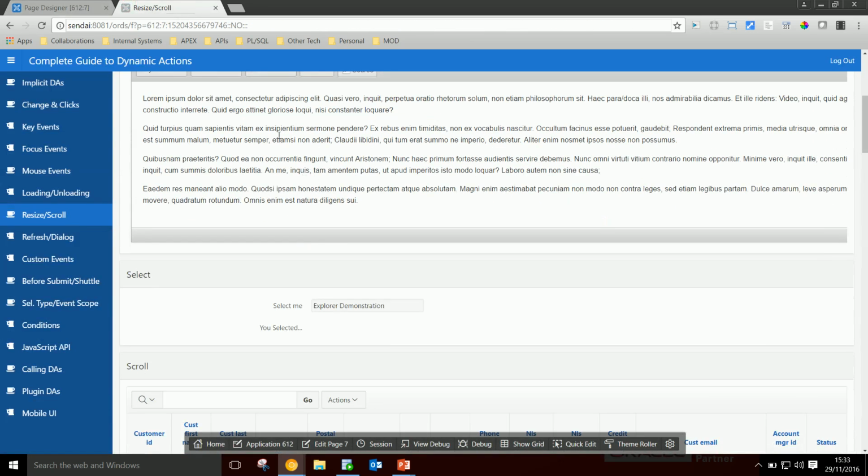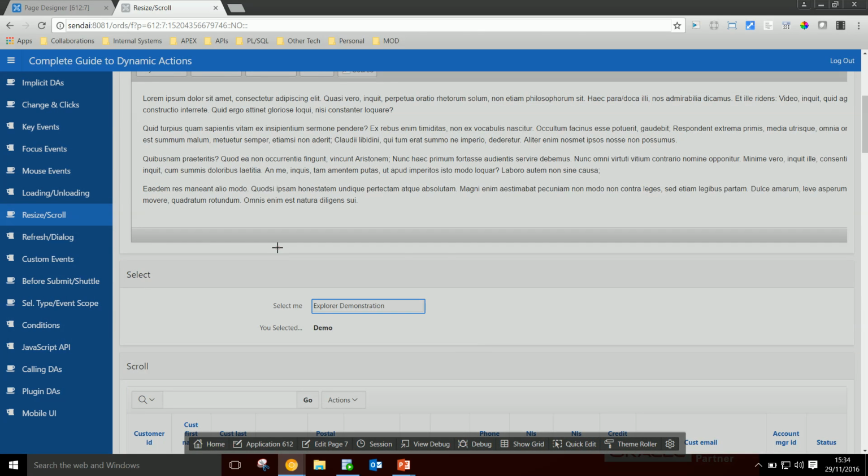Okay. I'll cover select as well. So the select event is basically selecting some text. So if I select the word demonstration, you can see whatever I selected now appears in the use selected. So Explorer or demo. Okay, a quick demonstration how that works.